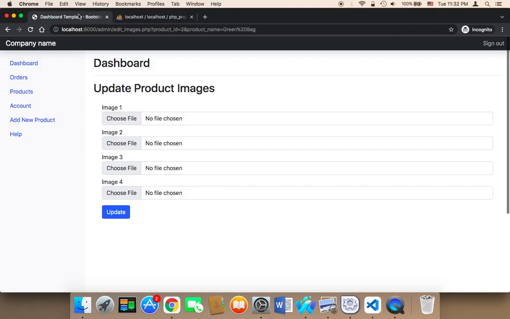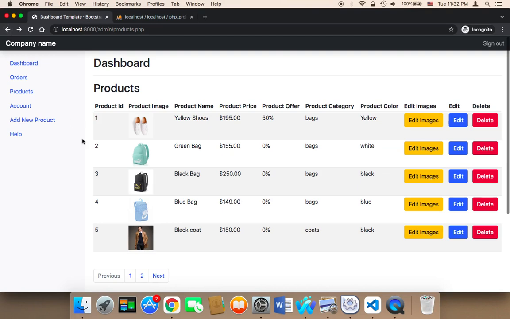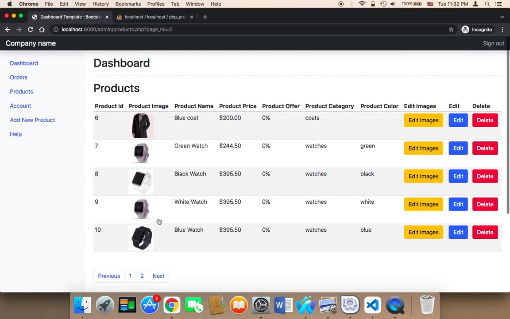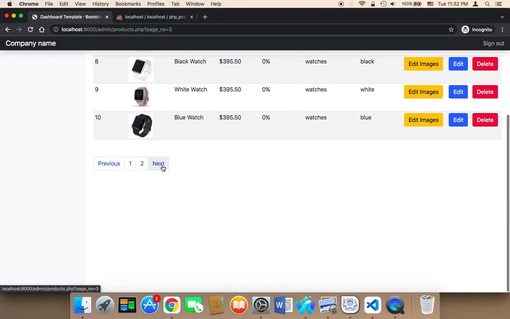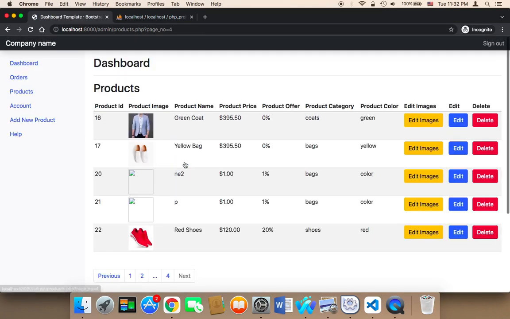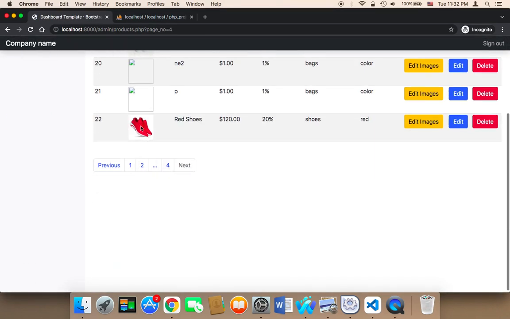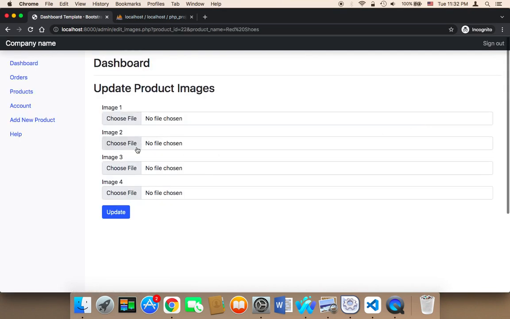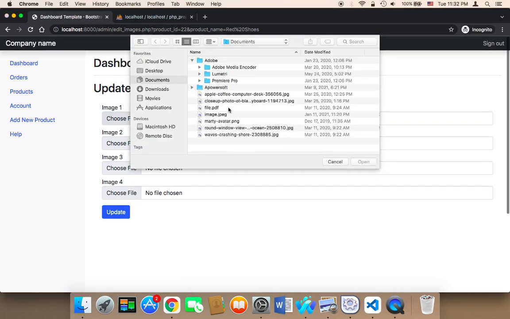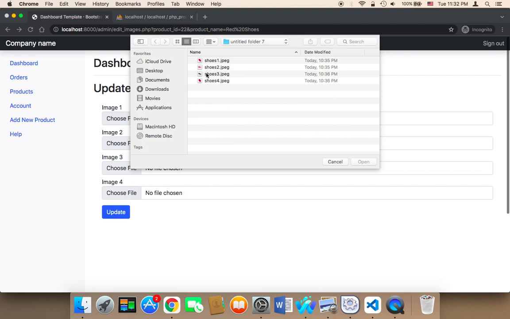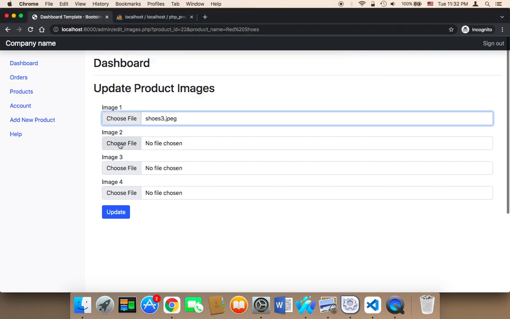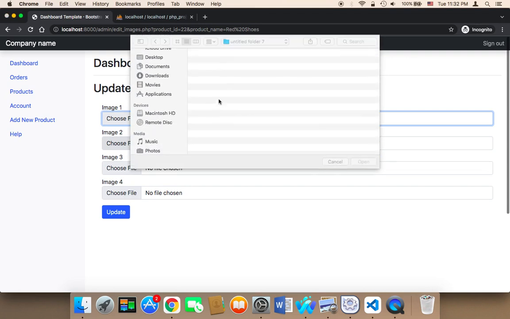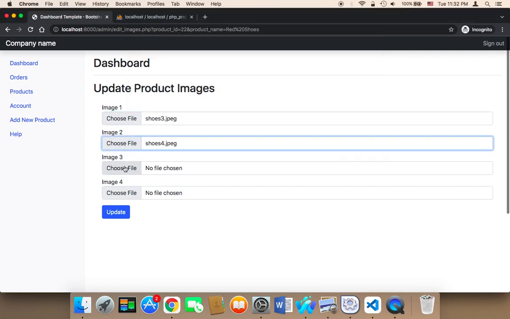Now let me test. So now let me go back. Let me, for example, edit one of these products. So I'm going to go to the last product. This is the last product. So I'm going to change the image of this product. I'm going to click on edit images. And then I'm going to select another image. Let me select, for example, this image for the first image. So I'm just going to change the order to show you that it will work successfully.